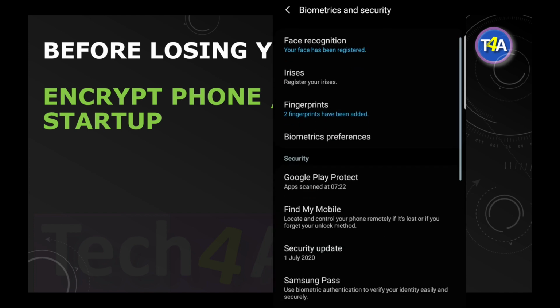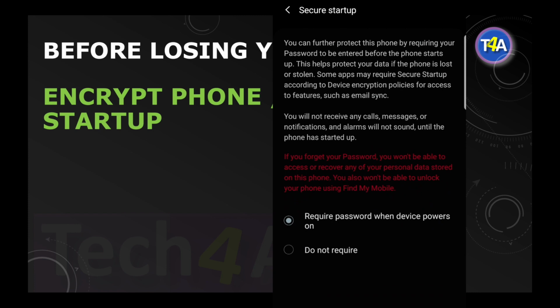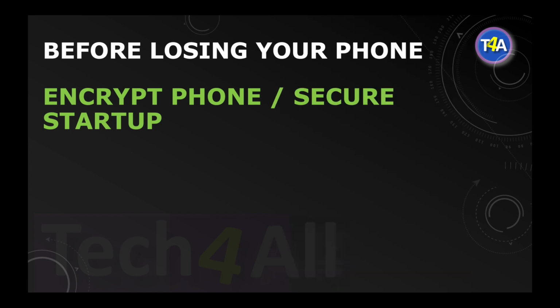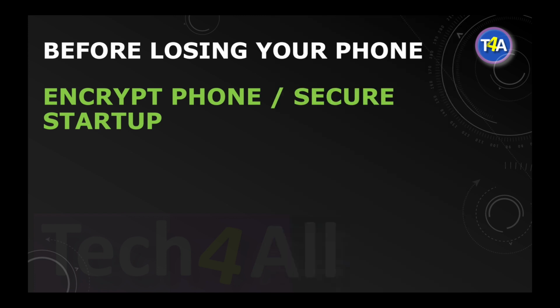Once you click on secure startup, you can see that there is an option to not require a password or require a password when the device powers on. Even though this just talks about password, if you read through it, you will understand that this is actually device encryption. And there are some caveats mentioned: even your alarms will not work or you cannot receive calls until the device is booted with the password, if you reboot, that is. So make sure that you select the option for require password when device powers on. This is in general safe so that all your storage is always encrypted on the phone.